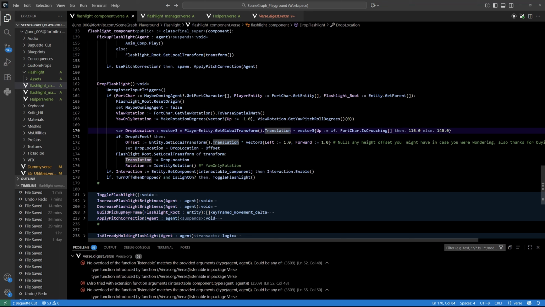Now this up value is going to be different. So if the player is crouching, we want to subtract 116. That will take it down to the feet. But if the player is not crouching and standing up, then we want to subtract 140. That will take it down to the feet. So that's how we get the drop location. And then we check if drop at feet is enabled, because now we also need to do some offset to bring it from wherever the actual flashlight itself is to the feet, not the root.